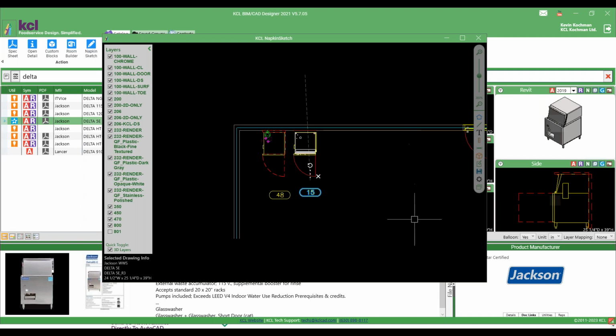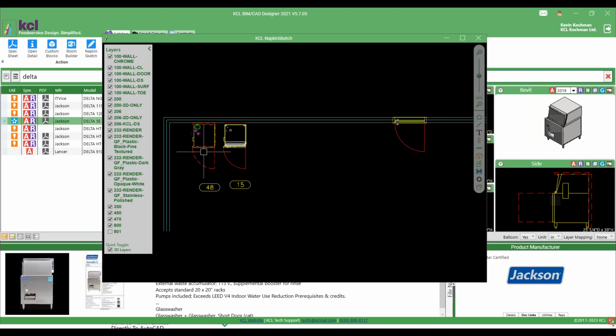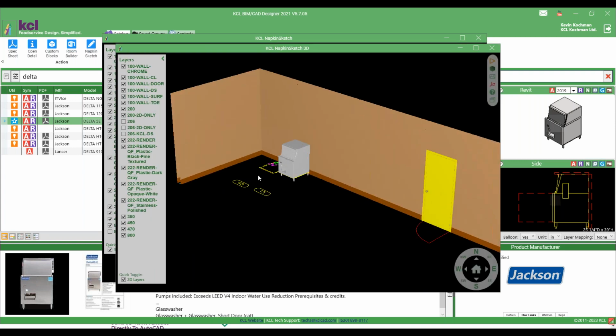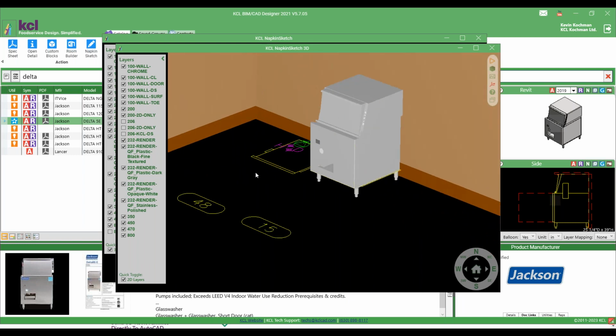So we've got our first item in here. We can see in a minute the 2D and 3D by clicking the 3D viewer. We'll zoom in a little bit and show you the difference between the two.